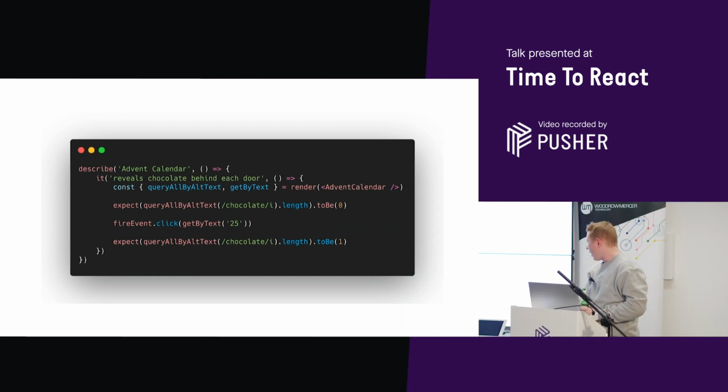So to recap, React Testing Library, it's a library for querying the DOM in your tests.